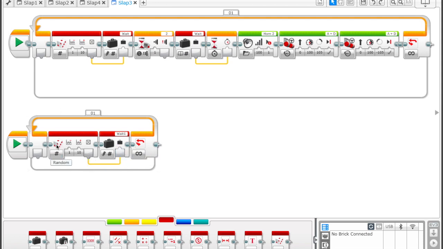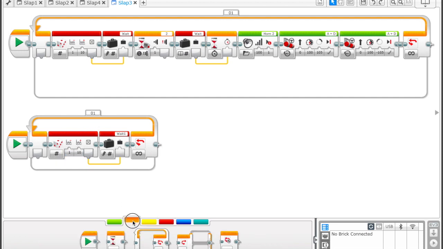The random block has a die on it, so you know it's just like rolling a die and getting a random number. You control the low and the high end of that output. So every time this loop goes around, it will roll a different number and then write that to a variable. The rest of our program should be familiar to you.